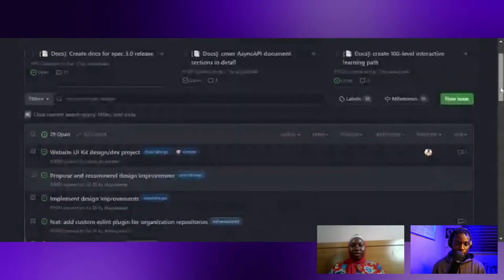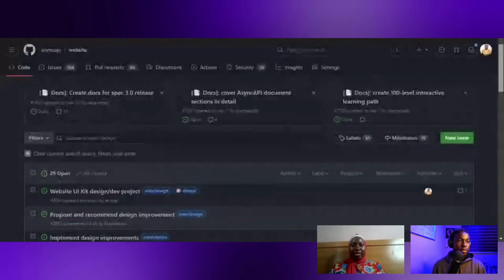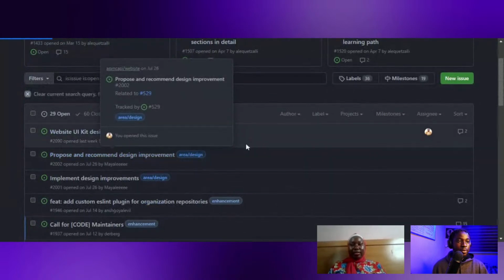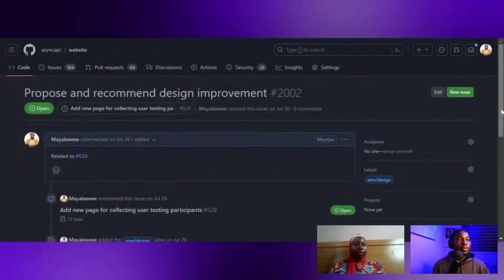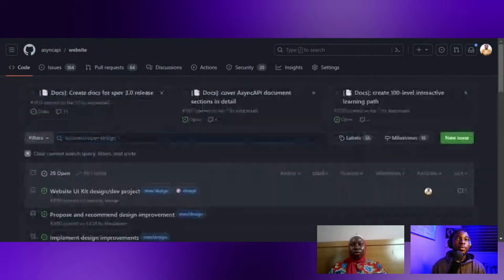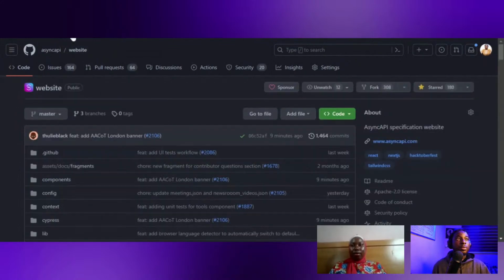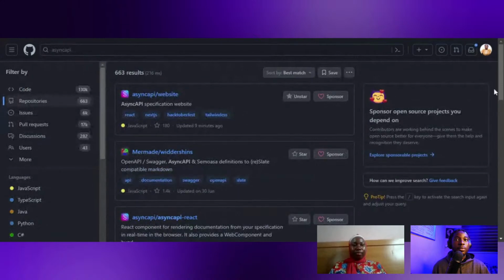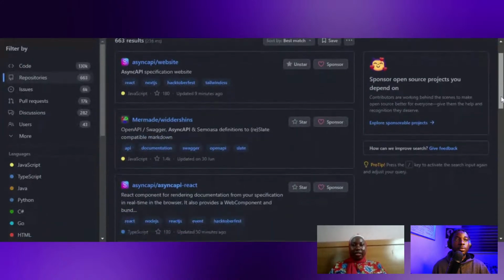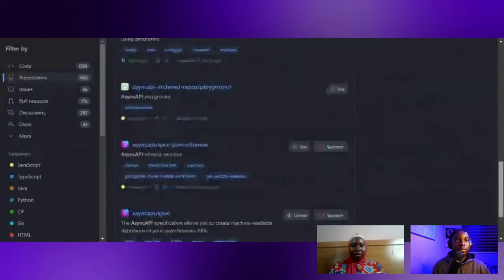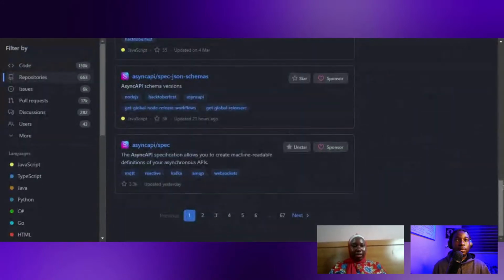So you are going to just pick anyone you are interested in, click on it and start working. So let's go back to the main AsyncAPI. We already prepared an issue for us to work on. So I'm going to search for Modelina, right?